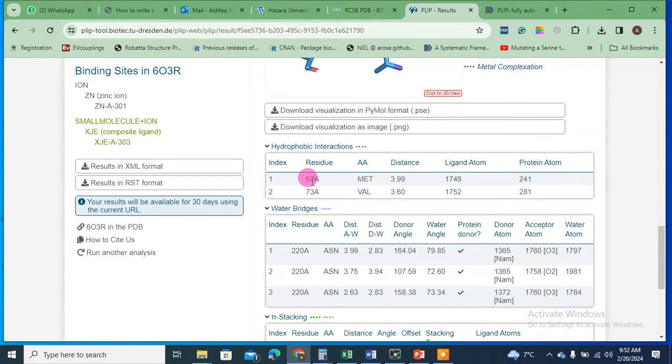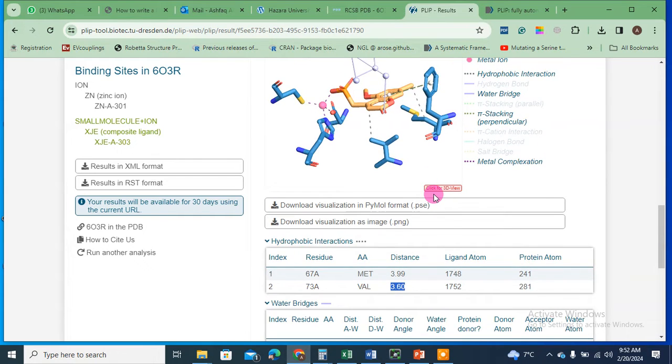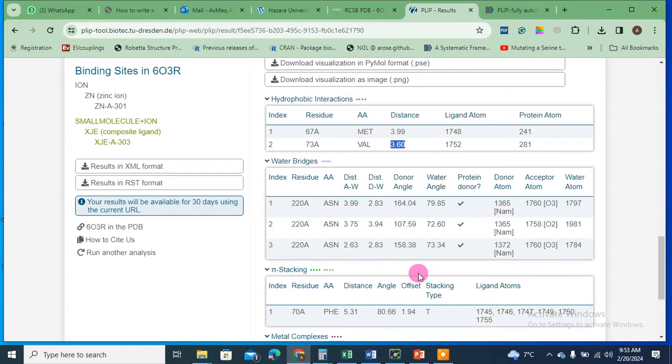One is 67, this is the chain number A. The other one is 73. On 67 it is methionine, on 73 it is valine. The hydrophobic interactions are formed in the range of this distance. It is in angstrom. Which number of atom is used from the ligand side? So this one, and from the protein side is this one.